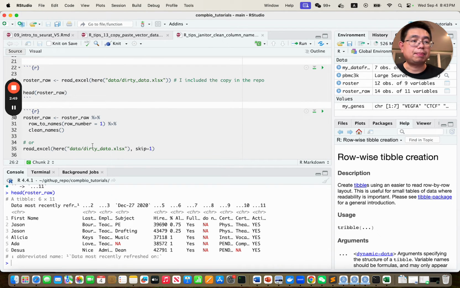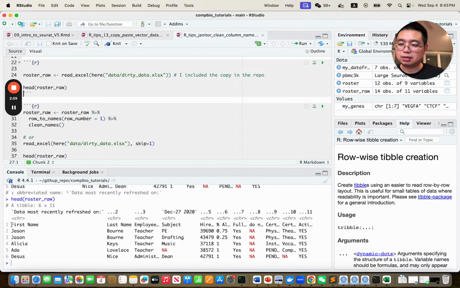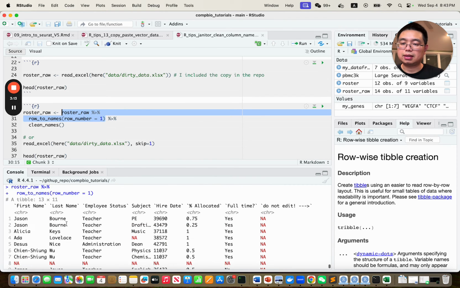So let's clean up using Janitor. Here we can remove the first actual row. For example, this is the column name, right? So you can use the row to names function with row number equals 1, so it uses that row as the column names. If you use this, you see now those are the correct column names, right?